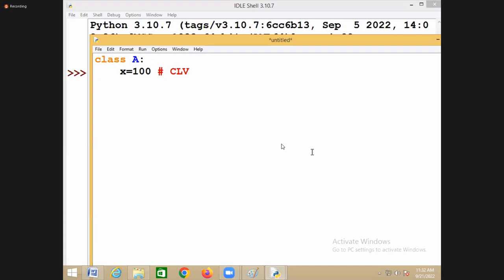Okay, yes. Then what I'm writing is, I'm writing one constructor here. So what is X here? Class level variable. And within this constructor, I'm trying to create one variable. And this variable is which variable? Object level variable.